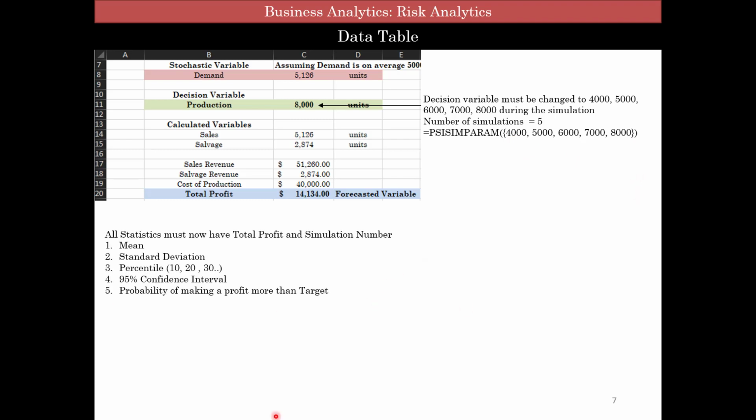And then we will calculate all these right here. So we want to have the mean, standard deviation, percentile, all this. But when we do it, we have to give the simulation number also in those PSI functions. We'll talk about how we're going to do the data table. And let's go to Excel.